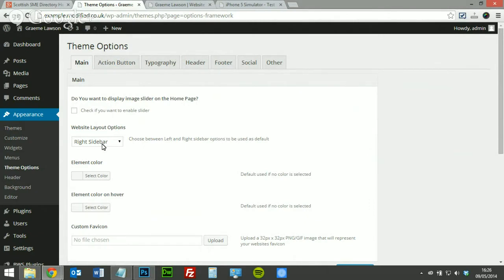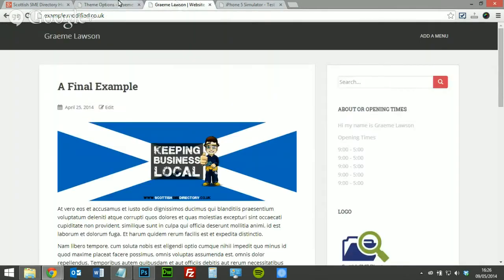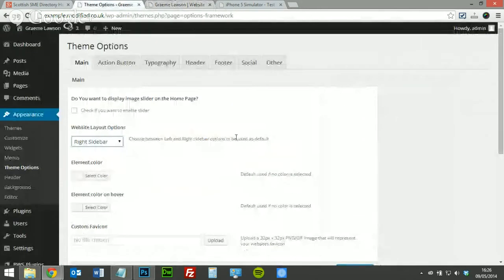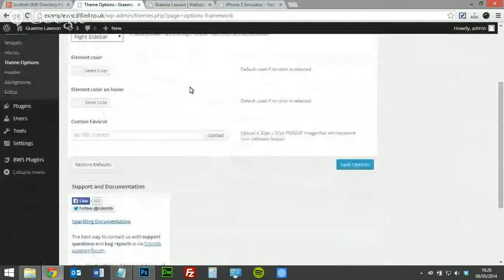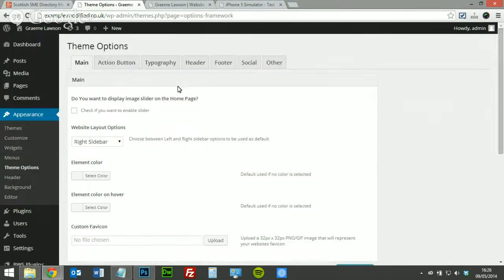Layout options, so where do you want the sidebar? Do you want it on the left or the right? So this sidebar here, do you want it on the left or the right? And then it lets you change the colours of all the different elements, and custom favicon. Now a favicon is basically this here, see that G+, and that paper symbol, that's what will appear when you put it up there. So you can create an image, upload it there, and that's what will appear as your favicon.